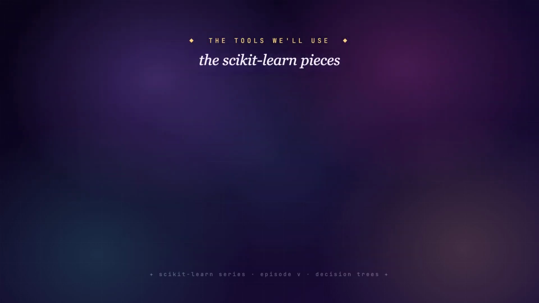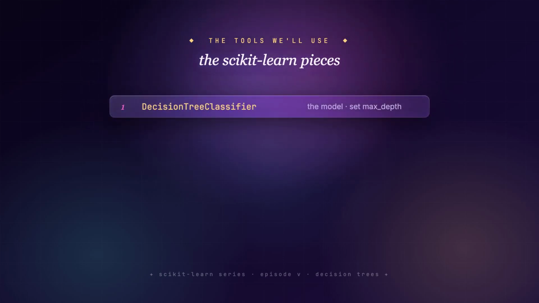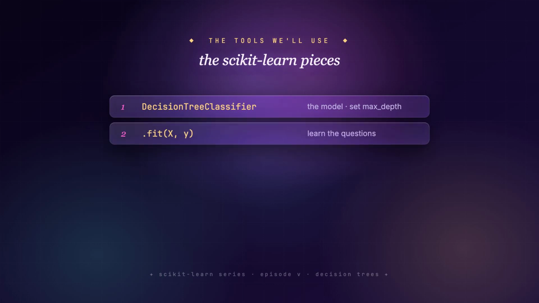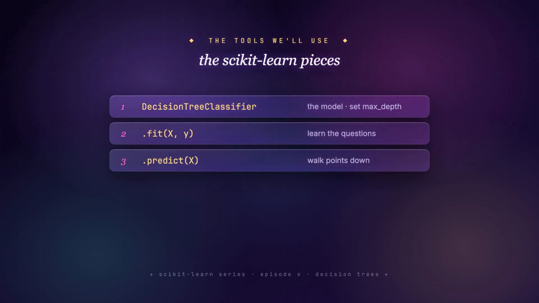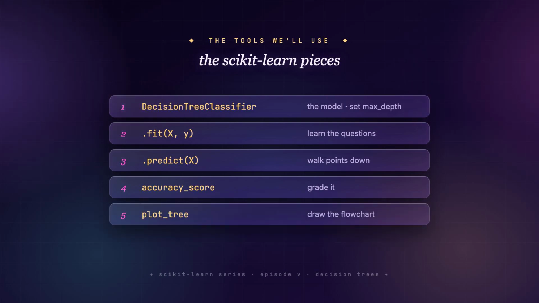In Scikit-Learn, it's wonderfully short. Decision tree classifier with a max depth to keep it sane, then fit, predict and accuracy score. And here's a lovely bonus, plot tree will draw the whole flowchart for you. One more nice thing, trees don't care about feature scale at all, so there's no scaler needed this time. Let's write it.